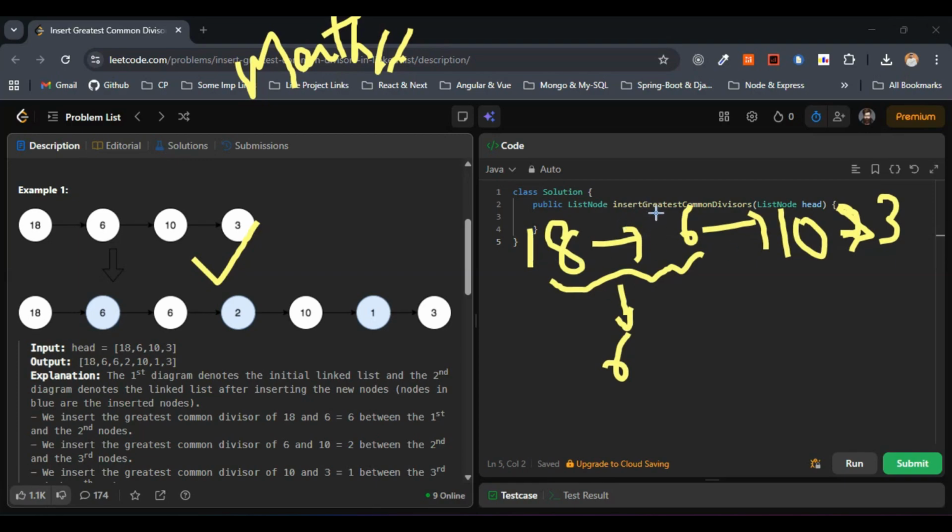So here we will be inserting 6 basically, right? So this becomes 6 here, right? 18, 6, 6 basically. This is fine. Now what we'll do, we have to consider 6 and 10. So this one 6, this 6 and 10, right?